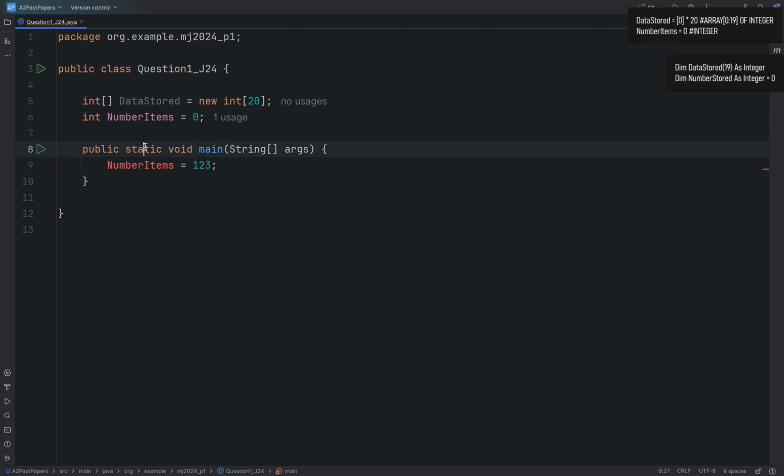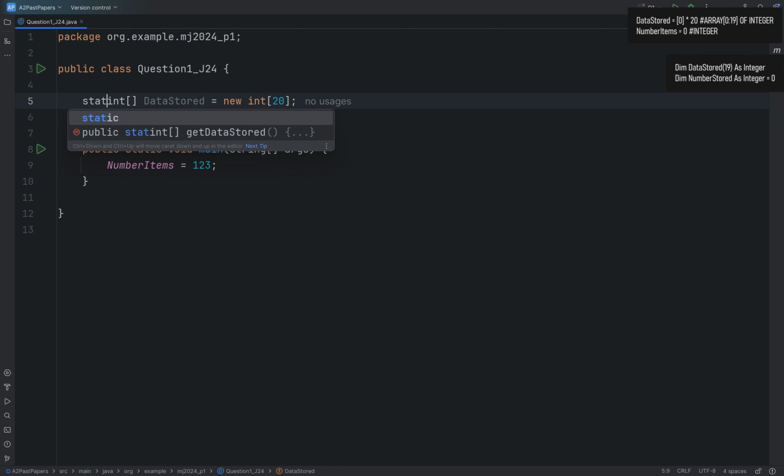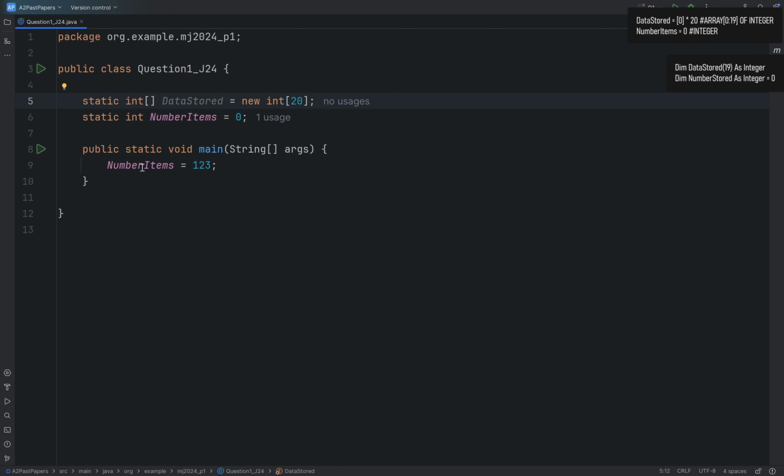So basically that's saying, this main procedure is static, because we define that keyword here. Then what we want to do is make number items static, and again, that's just going to make this static. And again, let's just do that here for data stored. And yeah, let me just delete that.